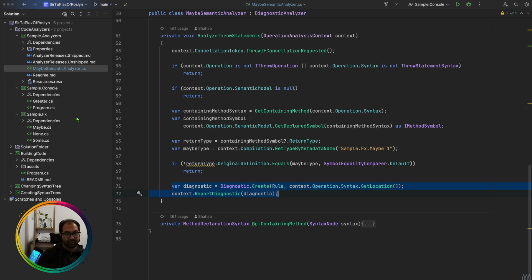Now we want to create a unit test for that to make sure that first, further refactorings will not break the system. And second, we have a place that we could go and see what the specification of this analyzer is and what we should expect from it, right?